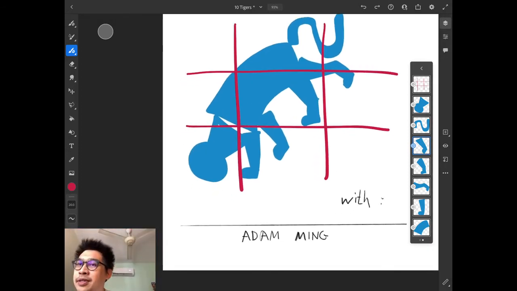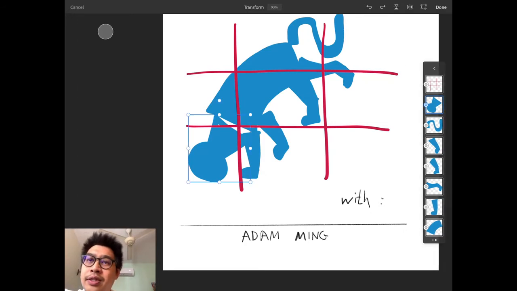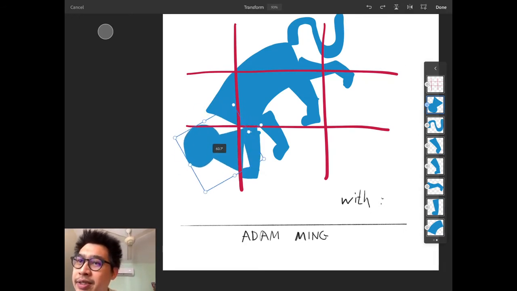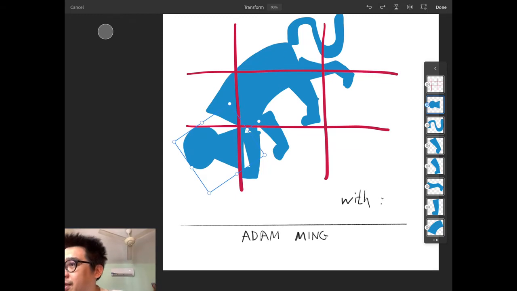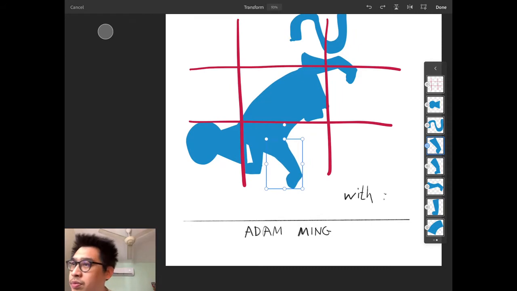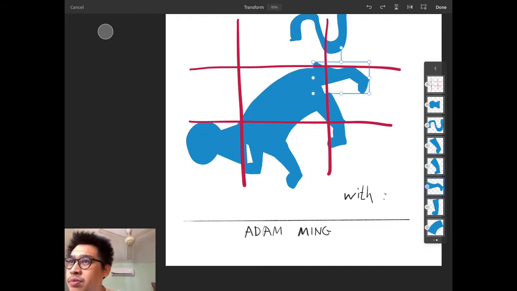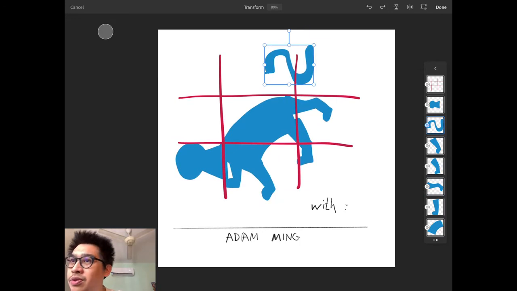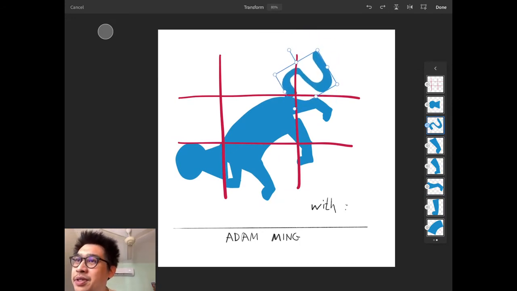Okay, so now looking at it, I think it can be improved. And I think it'll be improved by rotating the head a bit. And then all the other layers can be repositioned. That's a bit of better use of the space, I think.